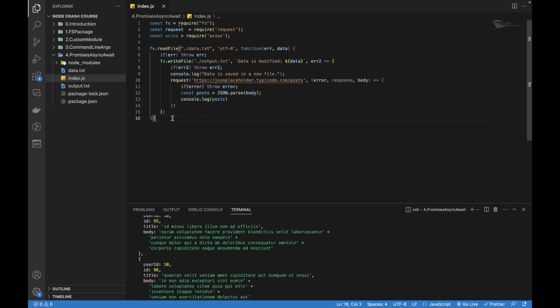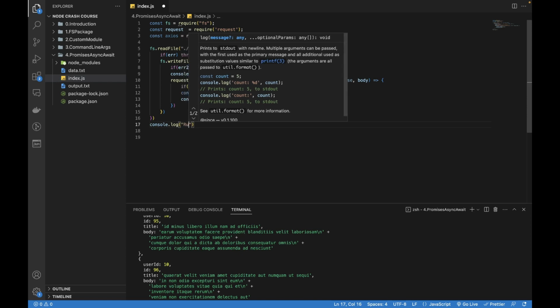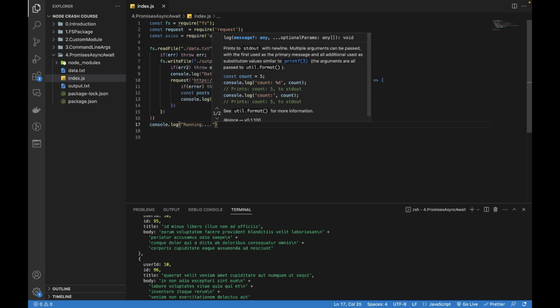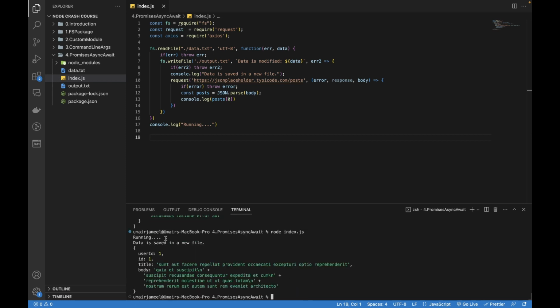So now I'm going to just comment this, and this is asynchronous non-blocking code, as I mentioned in the last video. Just to explain it to you guys again, let me only print the first post here, and outside this I'm going to log the running. Okay, and let's see what happens. Now you can see that the running printed first because it was taking time to fetch the data, and this is asynchronous non-blocking code, the read file, write file, and also this request.